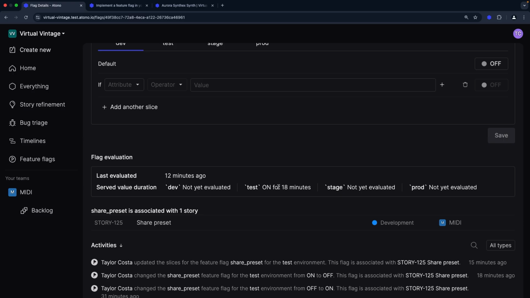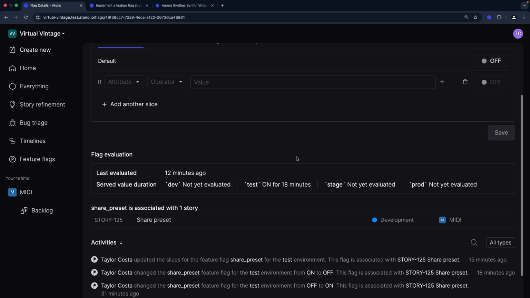After your developers have removed the conditional flag blocks around your feature, if your flag overview page shows that a flag is no longer being evaluated, you can have more confidence that your code no longer relies on the flag, and it can be safely deleted from Atono.